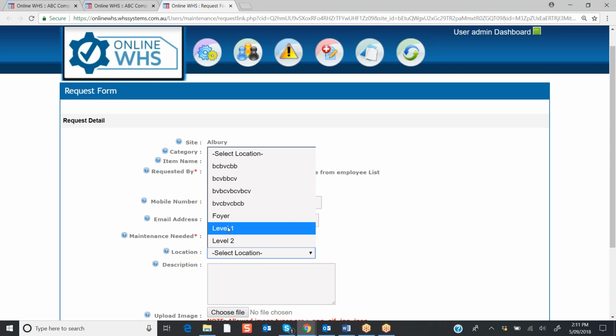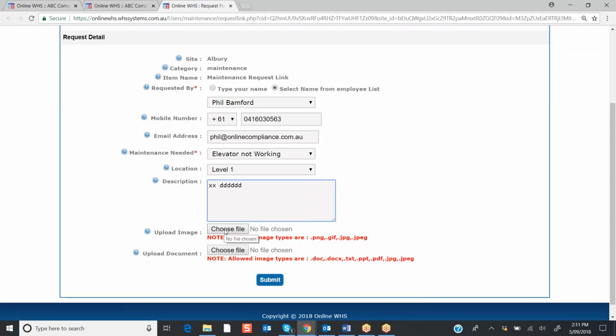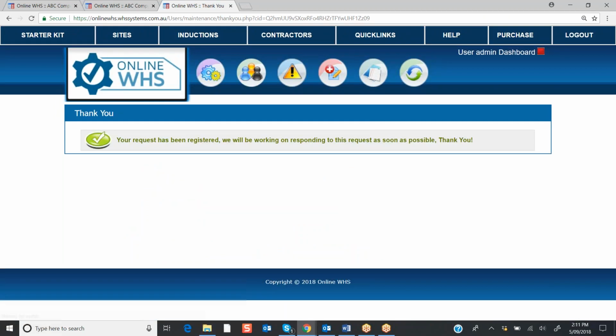And again, they can select their location. And if they wanted to, they can put whatever it may be inside here. Now they can take a photo and just upload it. Sits perfectly inside the system, and submit. So when they've submitted that, it will log them out. Of course, they don't see all this up at the top, as I mentioned. It'll log them out of the system. It'll SMS and email alert me that maintenance has been logged for that item.